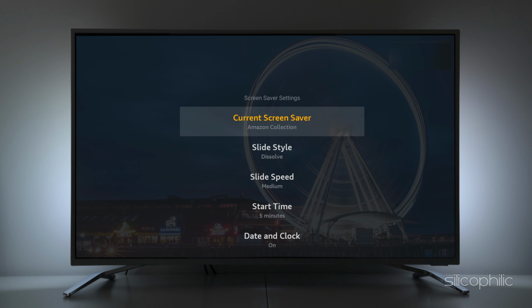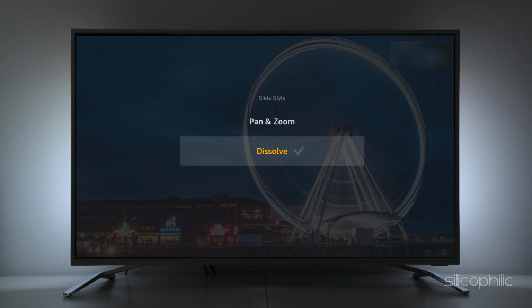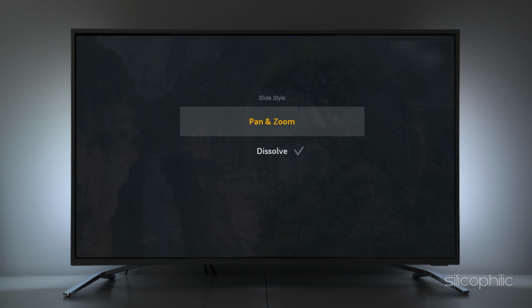Your Amazon app should save these changes automatically and will never go into sleep mode until re-enabled manually in your settings. From the menu, you will get the option to control the slide speed, slide style, etc. From slide style, you can choose to pan and zoom or dissolve.